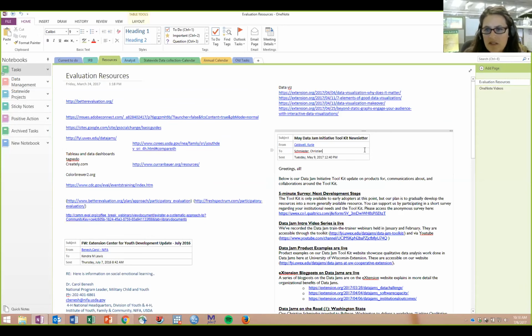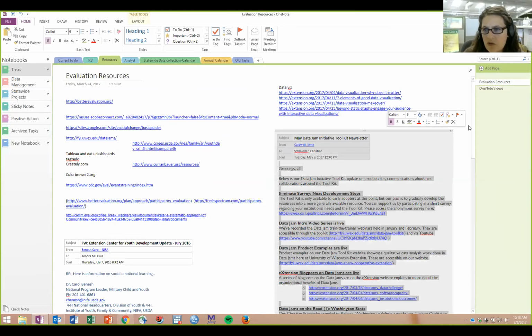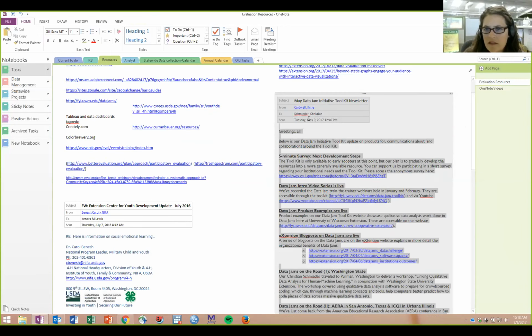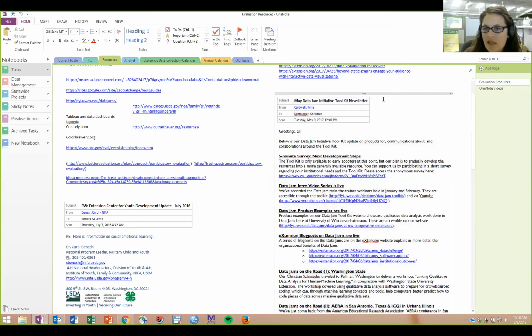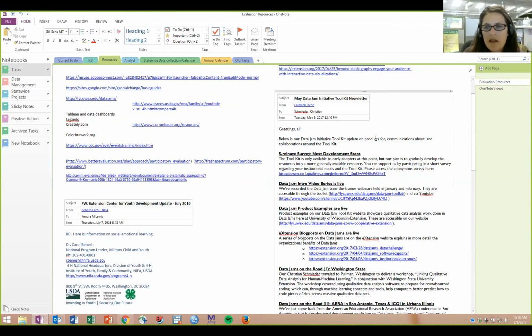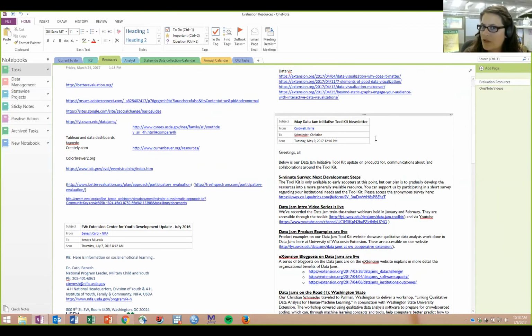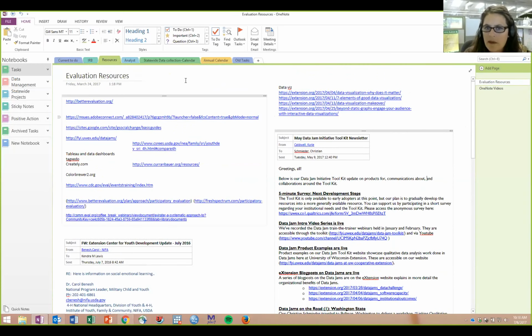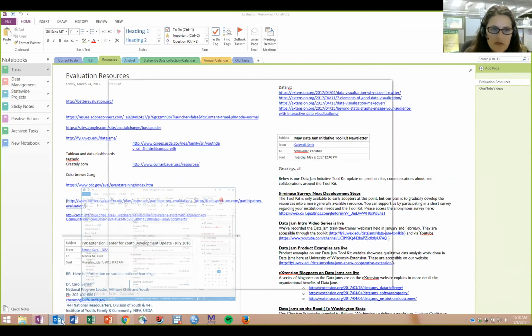So let me find the evaluation resources. For example, this one is from an actual email from this Data Jam Toolkit newsletter. They sent an email, and I saw all of these resources, and I was like, oh my gosh, what am I going to do with all this? And where am I going to put it? So I looked at it, and I thought, well, I want it on this page. And then I realized that in my email, you can actually do that. So I'll show you really quick what you do.